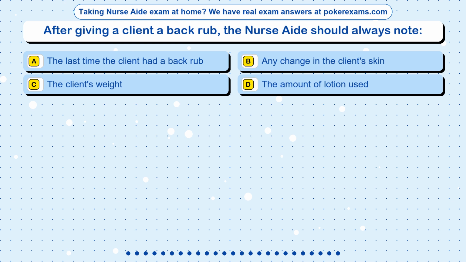Question 5. After giving a client a back rub, the nurse aide should always note: Option A. The last time the client had a back rub. Option B. Any change in the client's skin. Option C. The client's weight. Option D. The amount of lotion used.